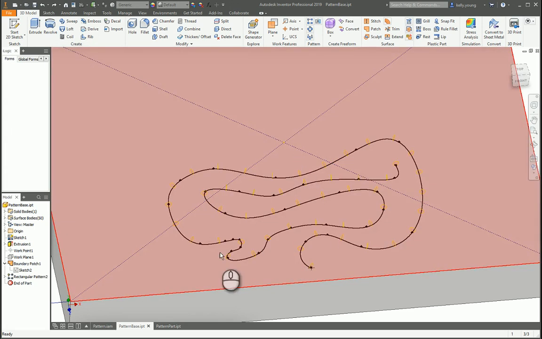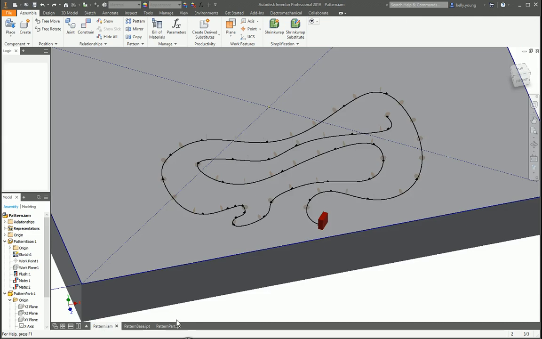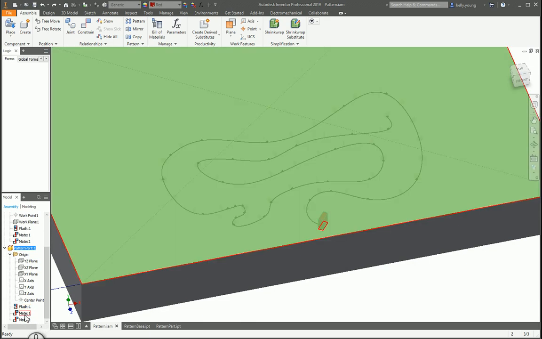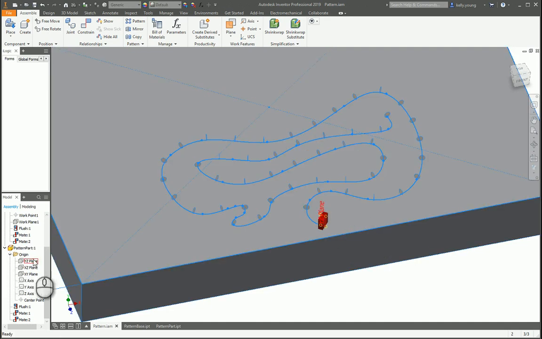So once we get that set up as far as our pattern goes, then we have our little block part. So we go into our pattern. We insert our block and constrain it to the endpoint here. So we got a flush constraint to the face, to the bottom, and just the mid plane to that point. So that way that can't move, and this is a grounded part.